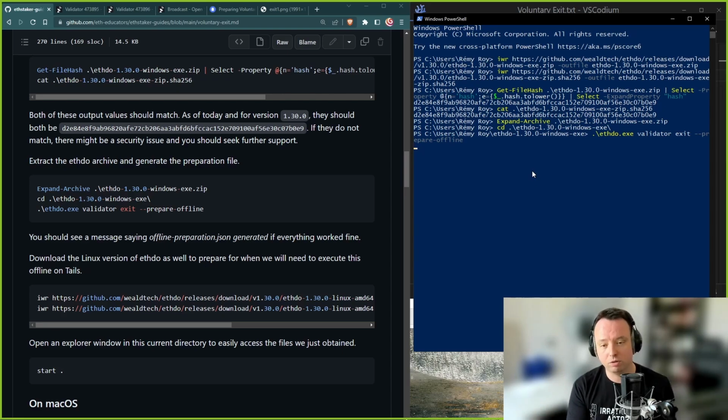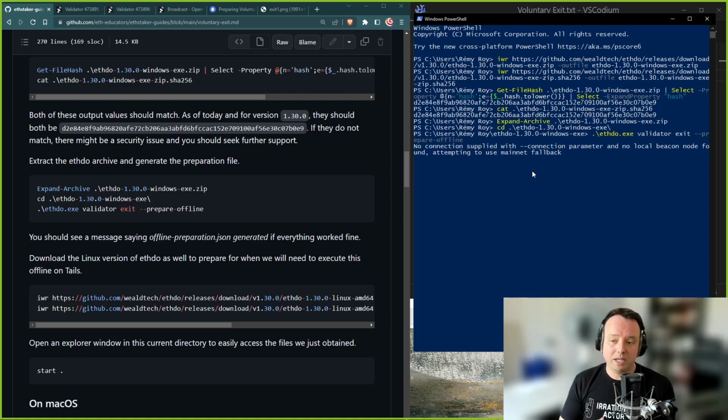It should take a few seconds or a few minutes depending on your connection speed and if FDO can find a local beacon node. In this case, you can see that it was not able to find one, so it's going to attempt to use the mainnet fallback. This is assuming you want to do all of this on mainnet, right? So I'm doing this on Goerli because this is much easier for us to demo.